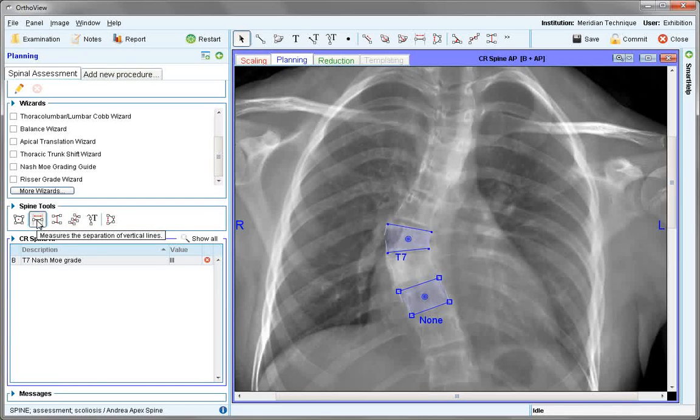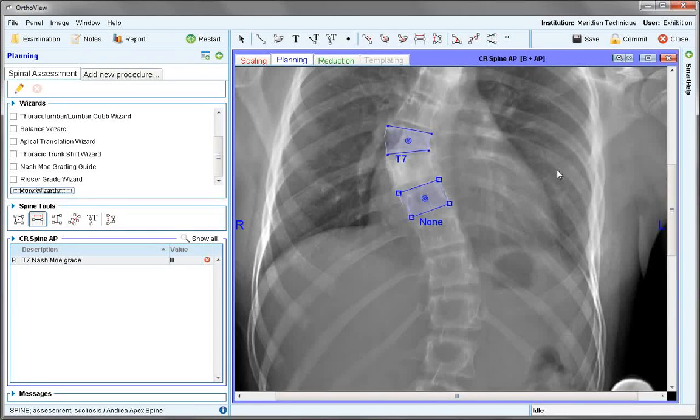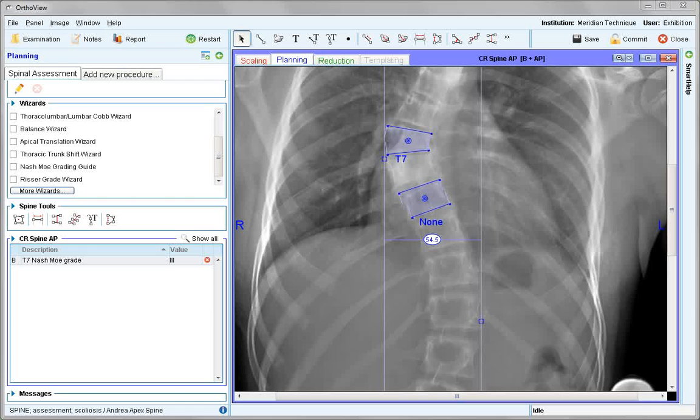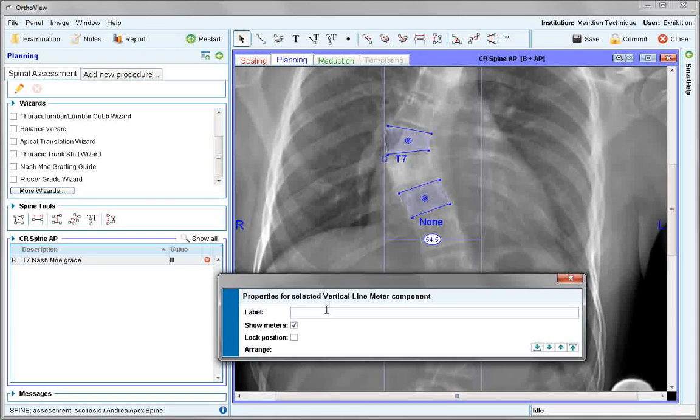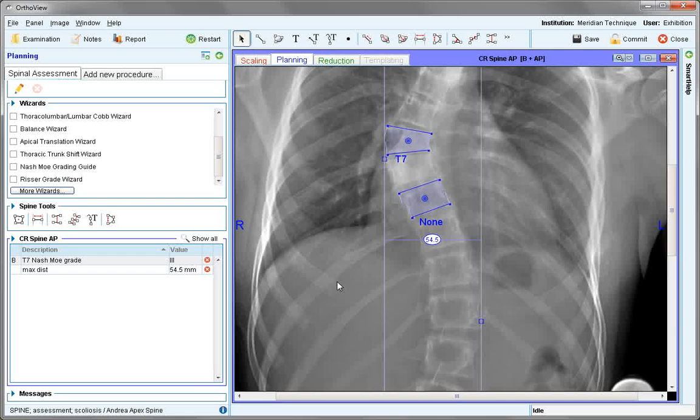The next tool is the vertical line separation, and for example, if the maximum distance between the thoraco and lumbar curvature was required, just drag to outline those points and the distance is shown. This can be labelled and it will then appear in the report. If a tool isn't required, just click on it to select and use the delete key on the keyboard.